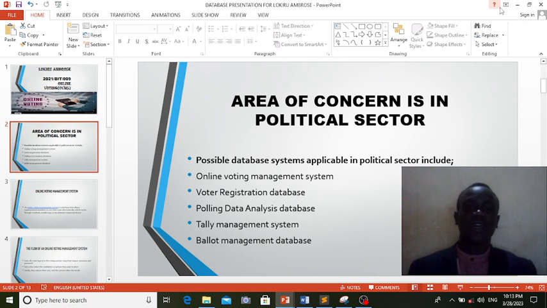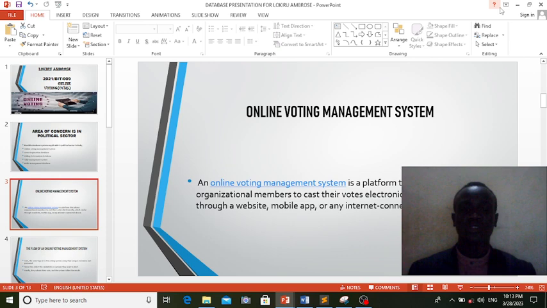I'm going to talk about the databases which can be applicable in the political sector. One, we have the online voting management system, voter registration database, polling data analysis database, tally management system. Lastly, we have the ballot management database. But I'm going to highlight and consider the online voting management system.